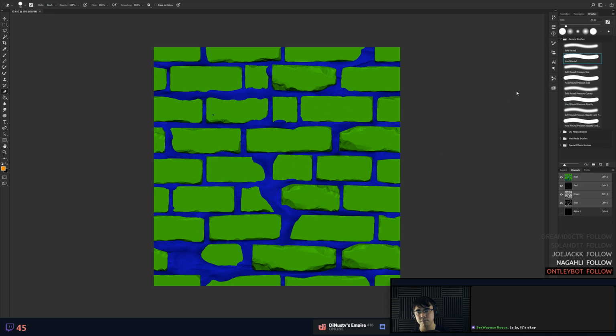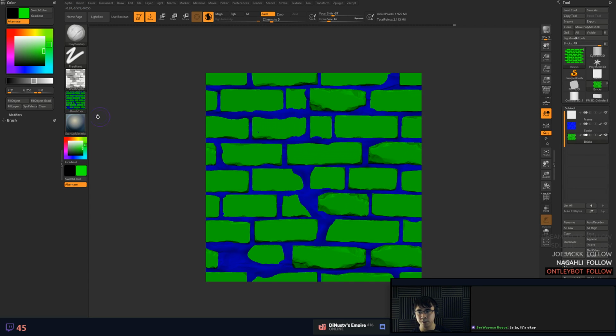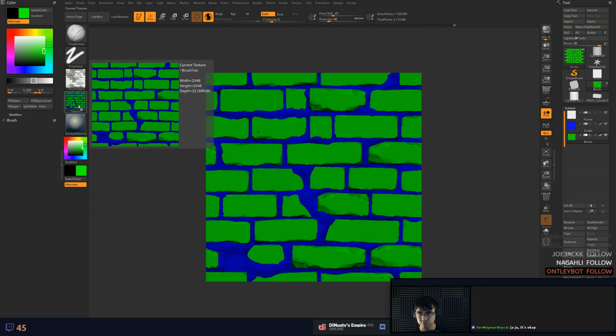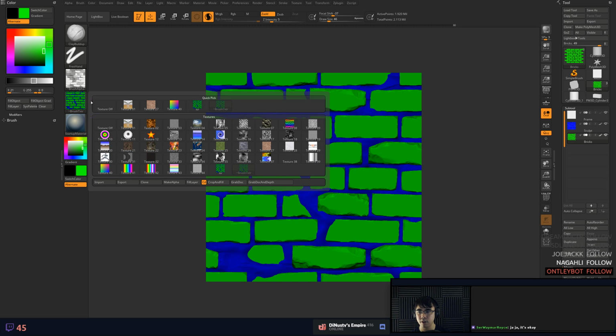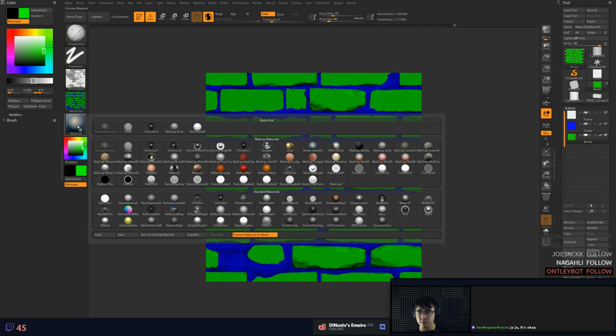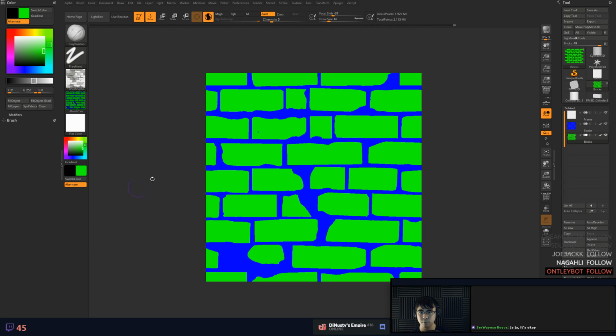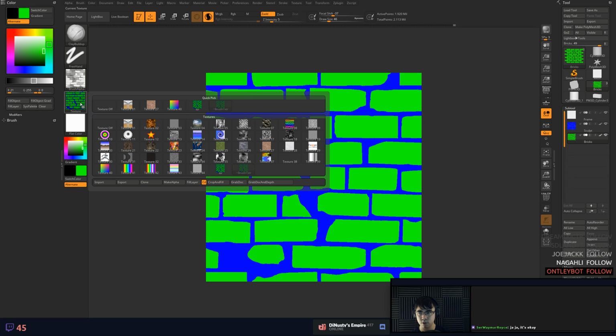Oh, I see what's going on. So when you get your color ID, make sure your material is off. So go here and just go flat color. That looks like a color ID, right? There's a little dot there too. We'll correct that.